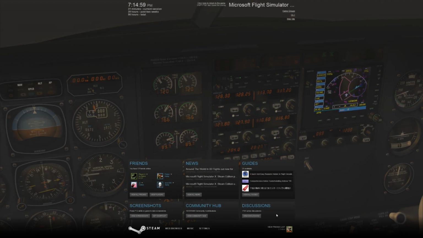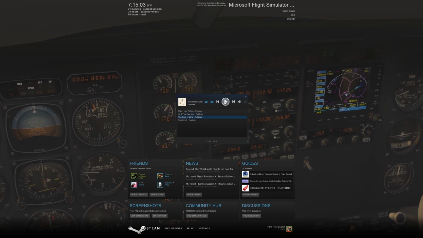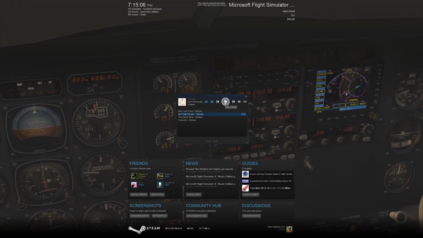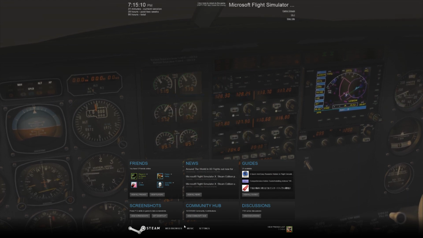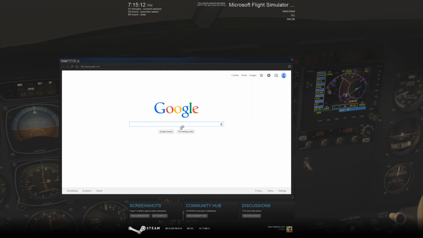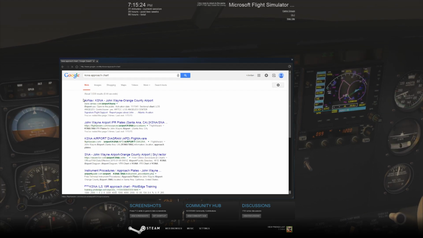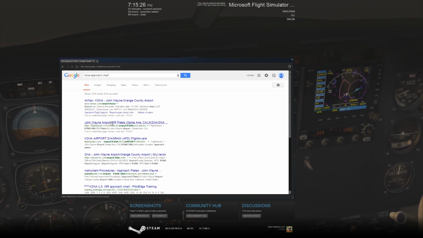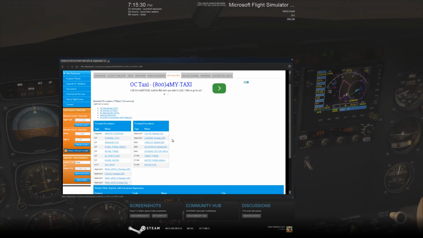So the Steam overlay is absolutely great. You can also play music if you'd like, and access your entire music library on your computer. And last but not least, you have a full-blown web browser. Earlier you saw me watching YouTube. It can have Flash enabled. Actually, right now, since we're going to KSNA, I'm going to look up the approach chart for KSNA. So let's do that while we're here. We use FlightAware, and we're going to be doing the 20 right.